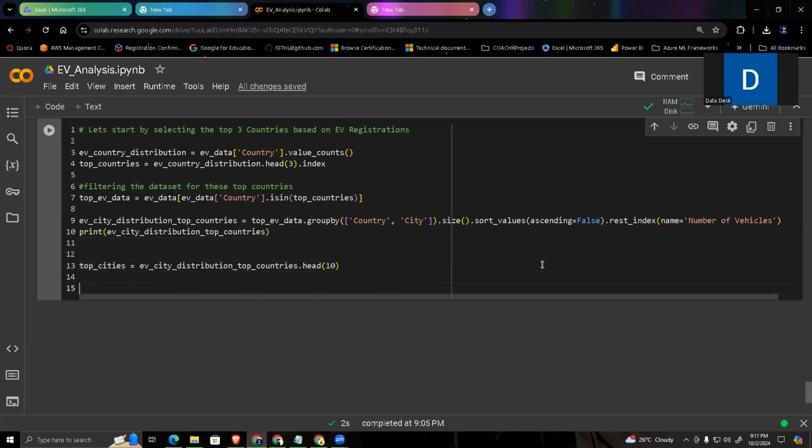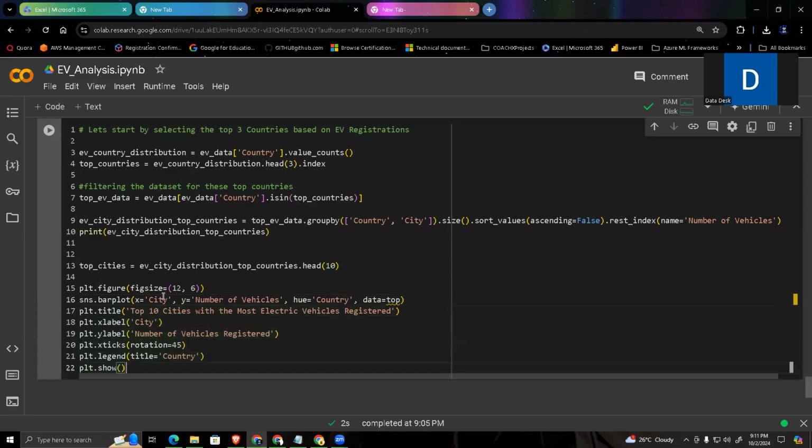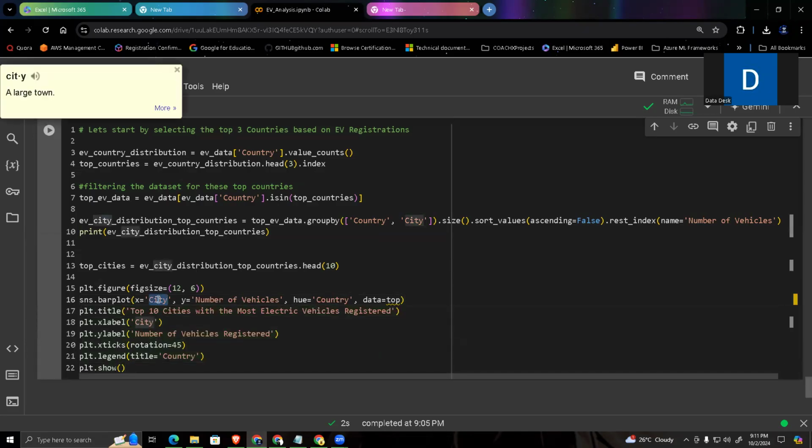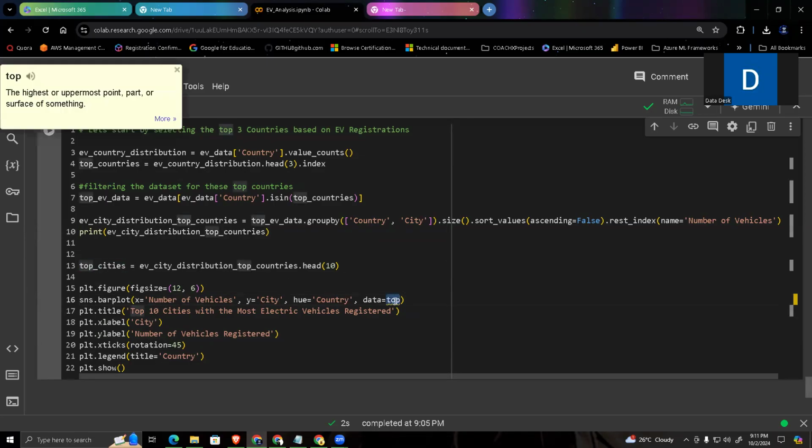Now let's go for our figures. So plt dot figure, I'm going to set the figure size as 12 by 6, 12 height and 6 width. And I'll use the bar plot, guys, x equal to the number of vehicles, y equal to city, and hue will be the country, and data will be top cities. This will be our data which we are taking, right?